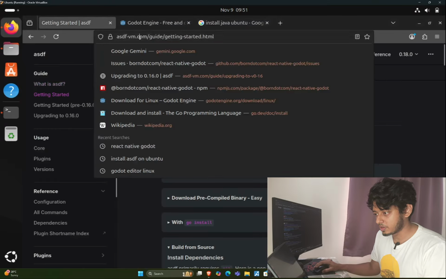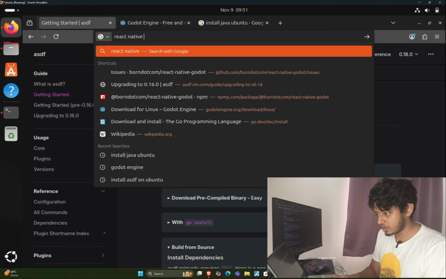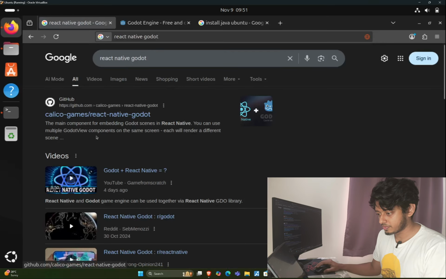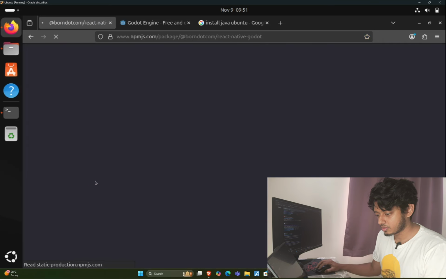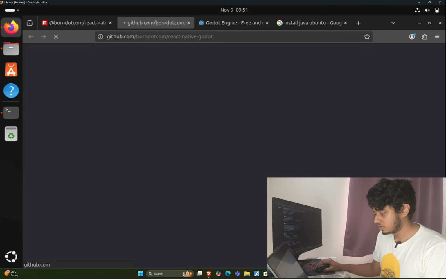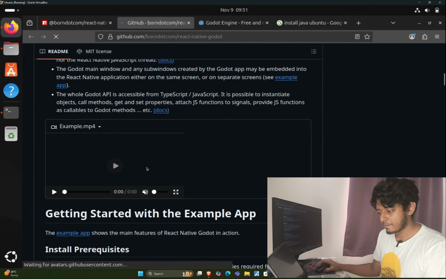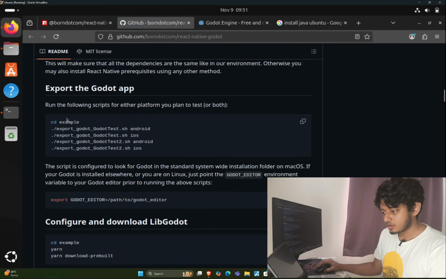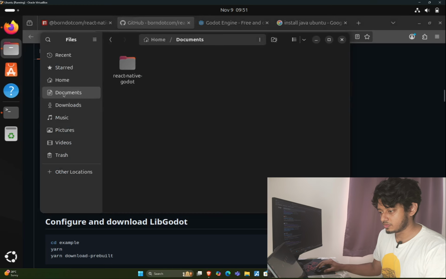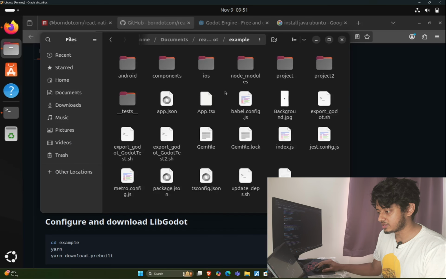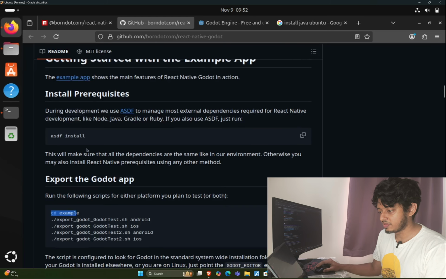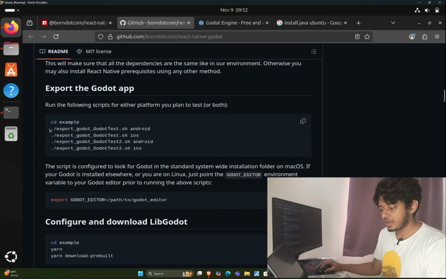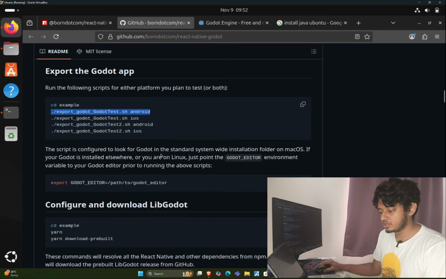Let's go back to the GitHub repo. I'm gonna do Godot. Go to npm, go to the repository. Yeah, and you have to run some commands. So cd into the example folder. When you clone it, you'll get an example folder, and you have to do asdf install, right? And then you can try running the export godot test ss android. Just run it in this particular path.